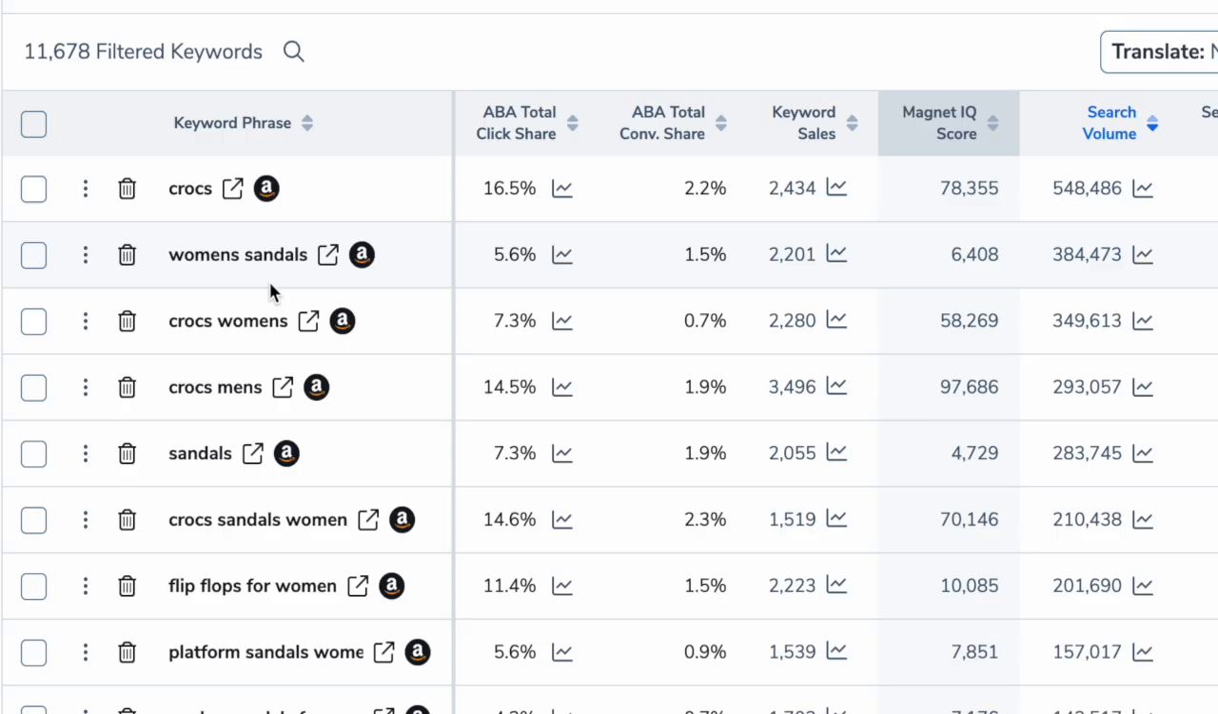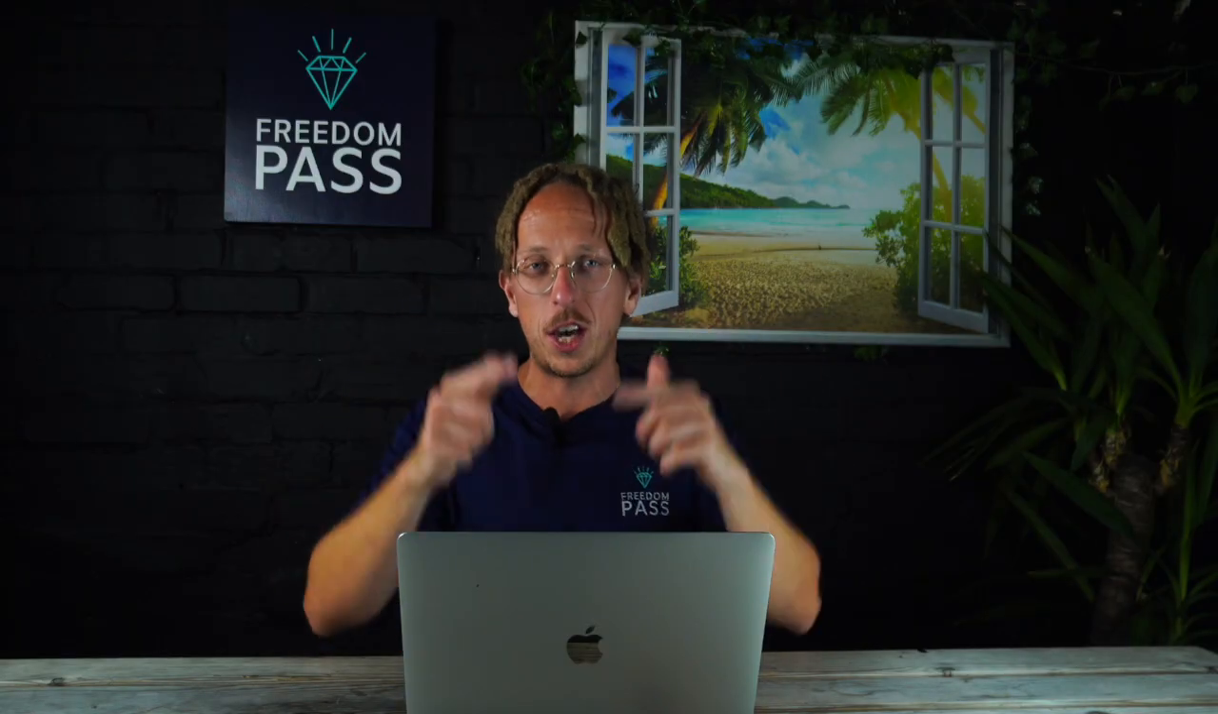And Magnet not only does that, it will also pull up keywords that the competition aren't ranking for. A better example is this: women's sandals. Now, they're not Crocs, but obviously it's similar to Crocs, but then that has a whopping 384,000 people searching for that keyword phrase every single month. And now again, this is all just for example purposes, but when you're doing your keyword research for your own products, this is the mindset that you need to be in.